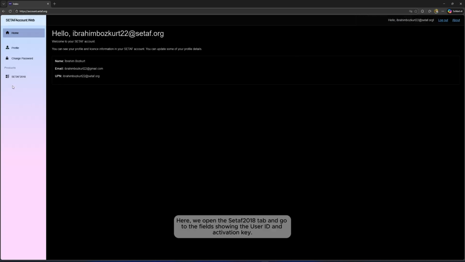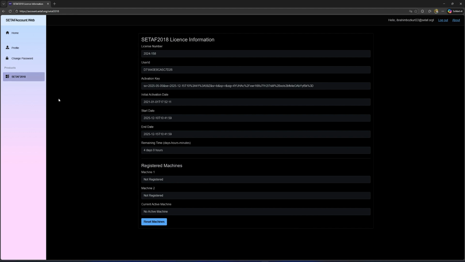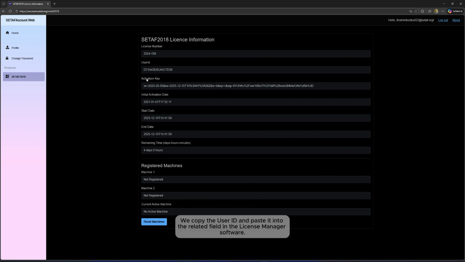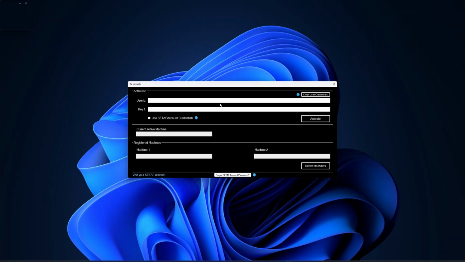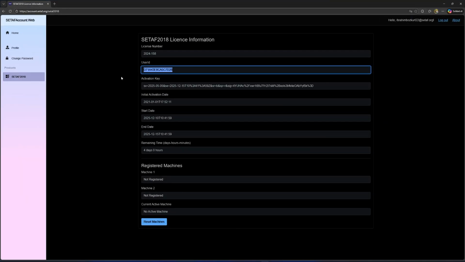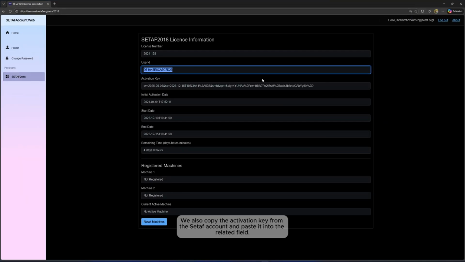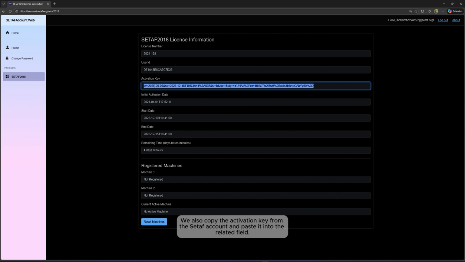Here, we open the SETAF 2018 tab and go to the fields showing the user ID and activation key. We copy the user ID and paste it into the related field in the License Manager software. We also copy the activation key from the SETAF account and paste it into the related field.